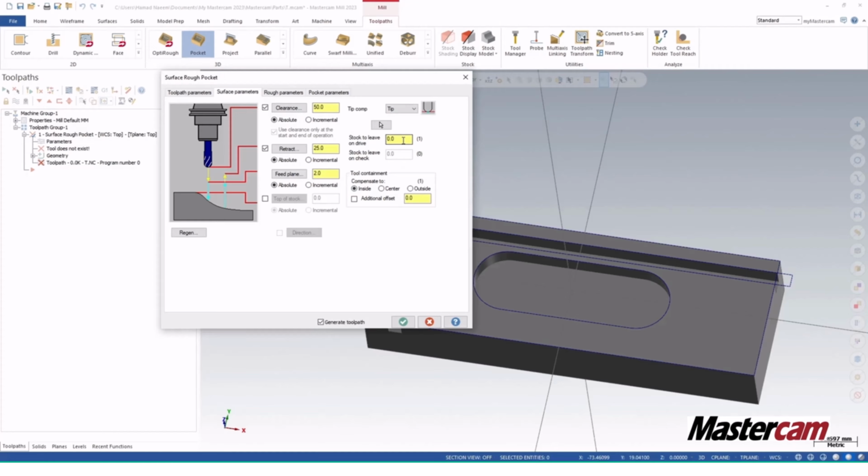And if you want to leave any stock on the walls or inside, just write down the amount that will be left. It will leave that area and will never machine that area. So we just want to remove all that material which we have selected.